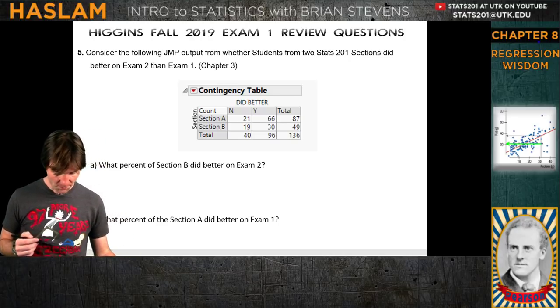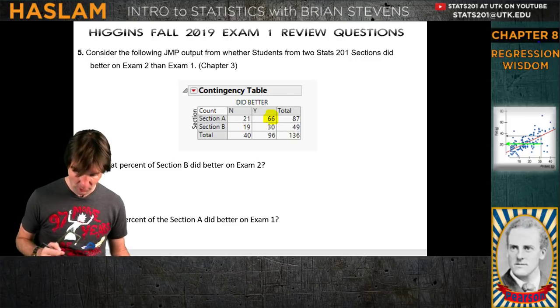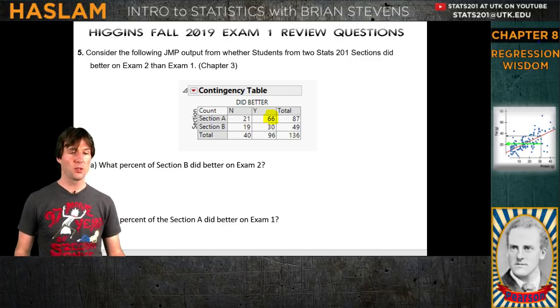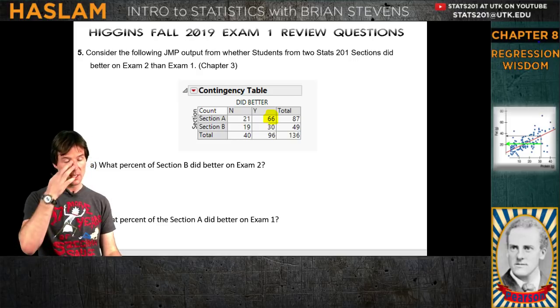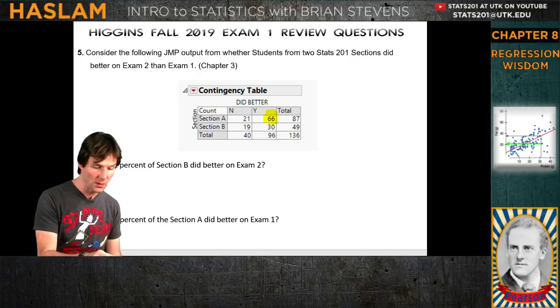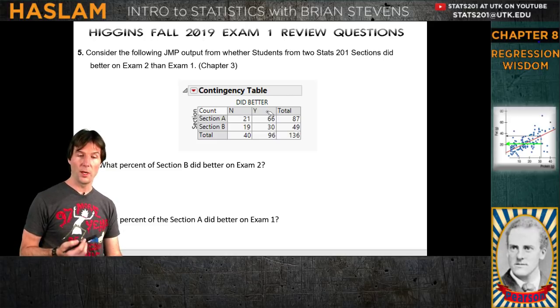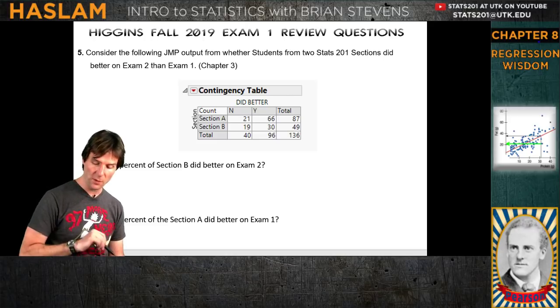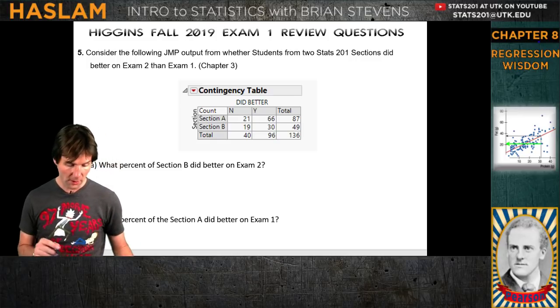So here we are. Let's make sense we know what this is. These are students who are in what section? These are students in section A who did better on exam 2. So 66 students in section A did better on exam 2. 21 did not. Ooh, this looks good for us then. What percent of students in section B did better on exam 2?